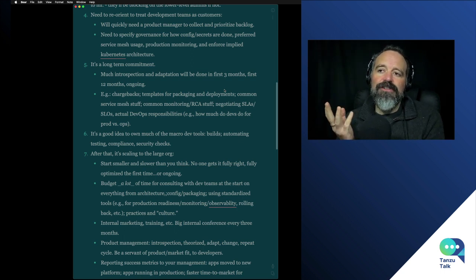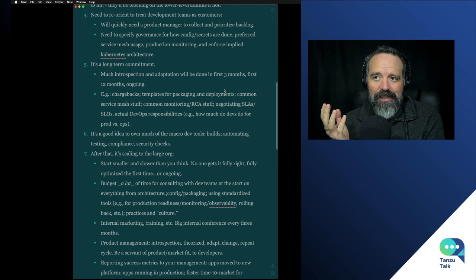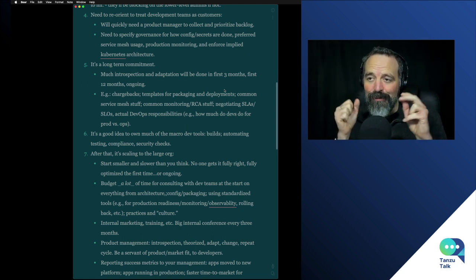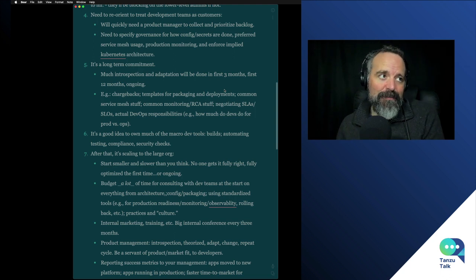And then also just generally, in your organization, you're going to have to evolve who has responsibilities for what in your DevOps world. How much operational in-production responsibility do developers have versus you, the platform team? How do you divide that up? There's a lot of this constant discovery that you're going to go through.